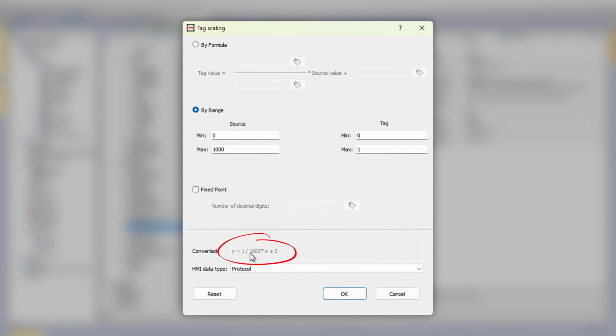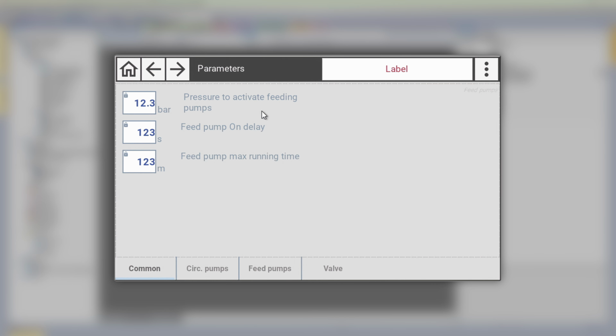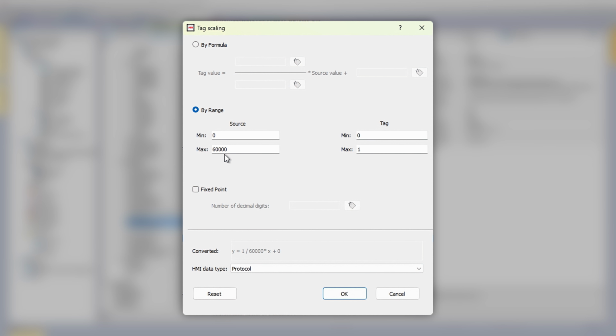Conversion formula will be shown over here. Another example. This time it is a value in minutes. There are 60,000 milliseconds in 1 minute, hence the source maximum value. Another thing which is important to understand is that this conversion works both ways.